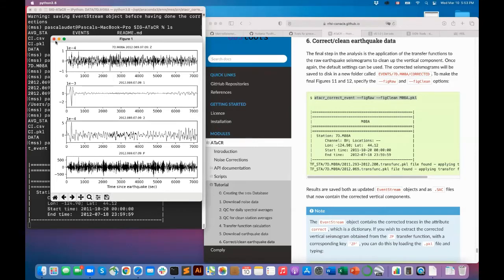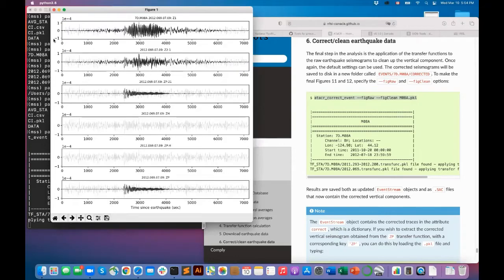And now OBS tools and ATaCR is going to remove all of the noise from all of the possible component combinations that you have stored. It's using a filter to plot these on this figure. And you see all of the possible transfer functions that have been applied to the vertical component to produce a final cleaned vertical component. It still looks a bit noisy, and you see the raw vertical component in the background in gray and the cleaned signal in black.